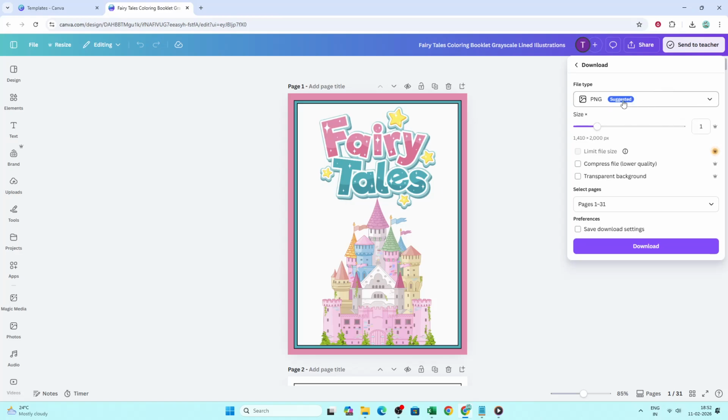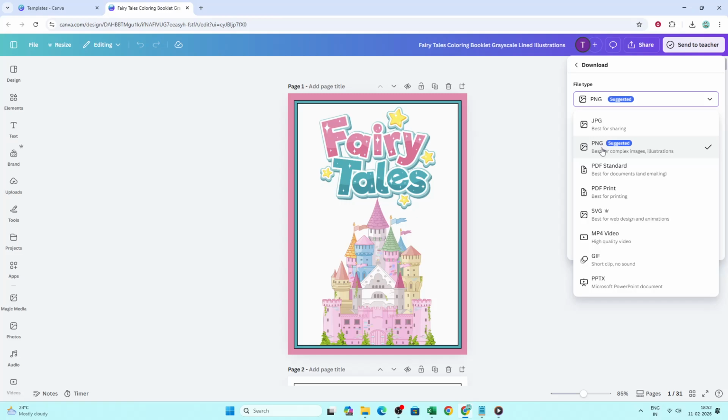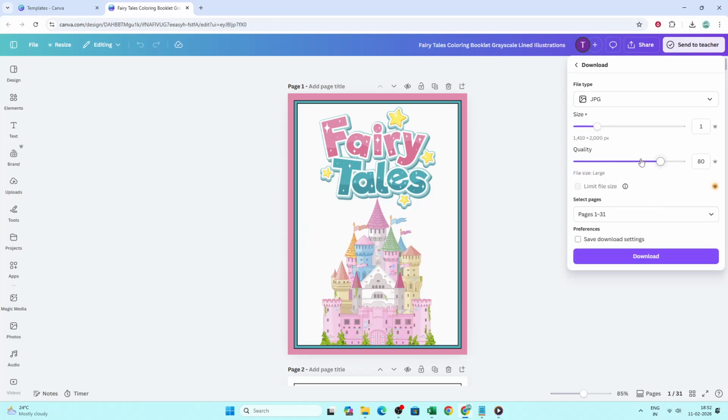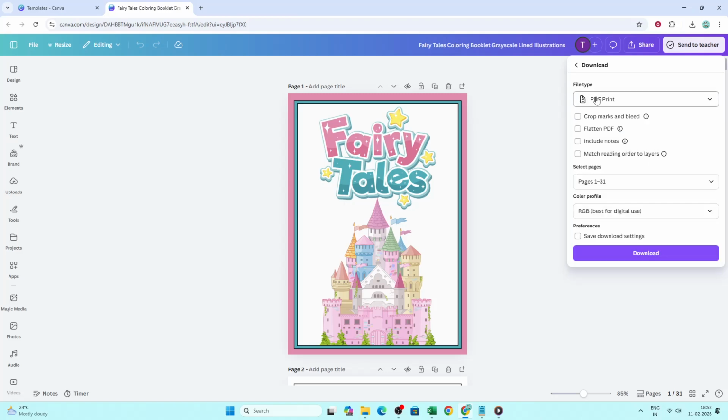Next, choose the file type that fits your goal. PNG is great for high-quality images and graphics, especially when you need crisp edges or a transparent background. JPG creates a smaller file and is a solid choice for photos or when you need a lighter image for web use. PDF Standard is optimized for on-screen viewing and sharing, like sending a brochure by email. PDF Print keeps the highest quality, uses print-ready settings, and is the best option if you are sending a design to a professional printer.